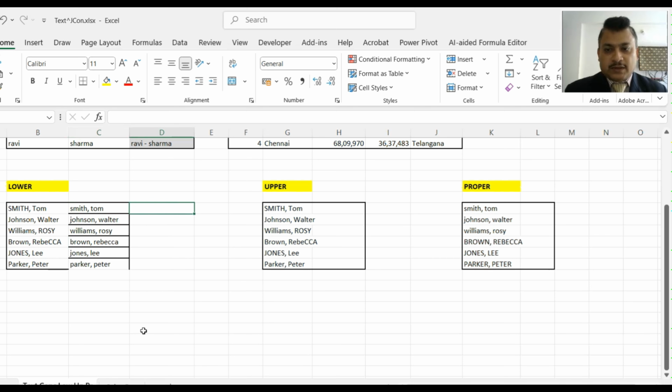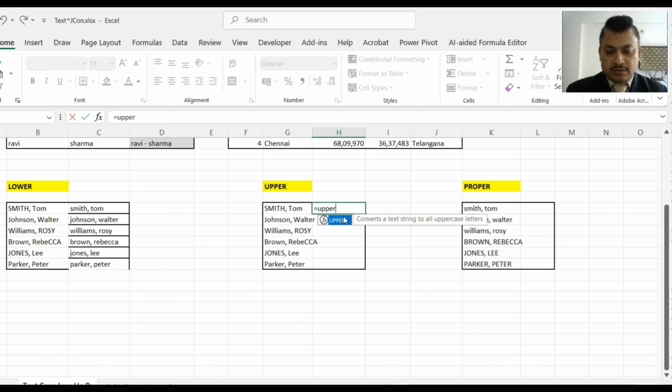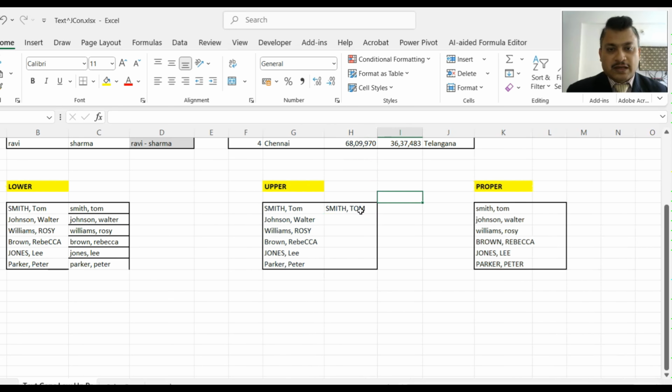Okay, now come to this area. This is upper, it was lower and this is upper now, so everything will be converted to caps. So how to do it? Equals upper and open the bracket, select the text cell, close bracket, hit enter. Now everything is converted to caps. So again select here, bring it down till here, everything is caps now. So that's how it is used.